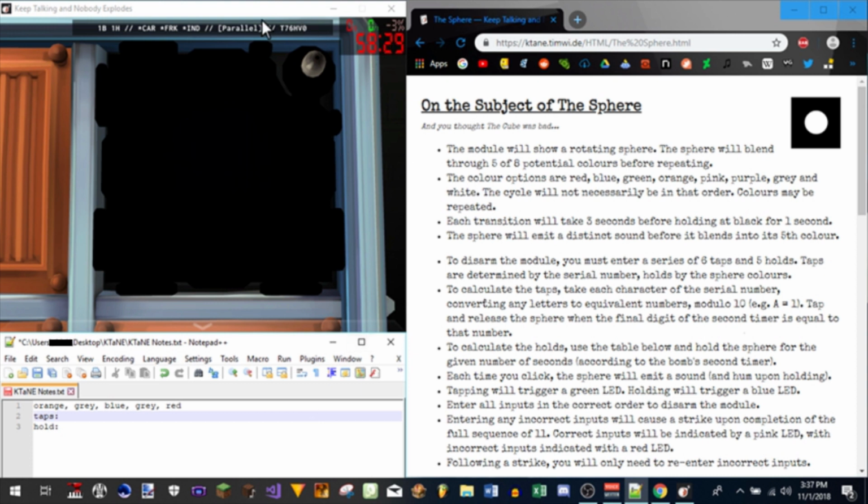To find the taps, we take every character of the serial number, 7 Tango 6, Hotel Victor 0. For any letters, we turn them into numbers equal to their position in the alphabet. So Tango is 20, Hotel is 8, and Victor is 22. We take all of these numbers modulo 10, so we only take the last digit. So these are the taps.